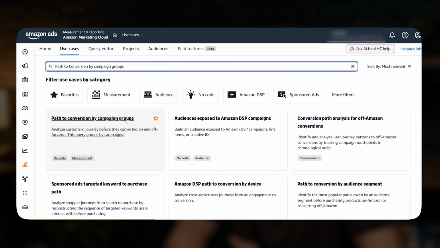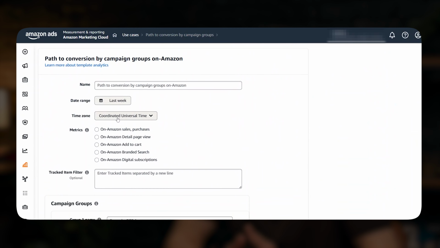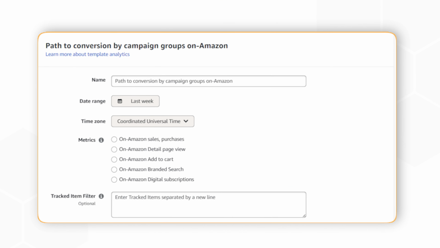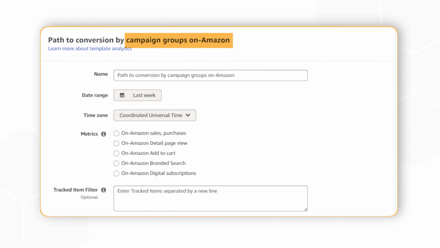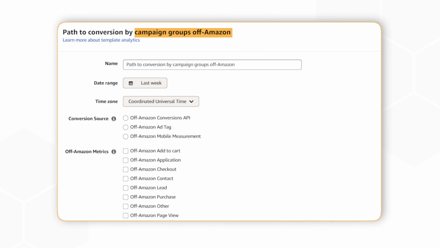Now go back to the Amazon Marketing Cloud dashboard, open Use Cases, and search for Path to Conversion by campaign groups. This is also a pre-built template, so you don't need to know any SQL or write a single line of code. When you open the template, you will see a setup screen for campaign groups on Amazon and off Amazon. For the purpose of this video, we're looking at the campaign groups on Amazon. Campaign groups off Amazon include DSP and sponsored TV campaigns. But if you're not using DSP, your only option is to create the report for on Amazon.